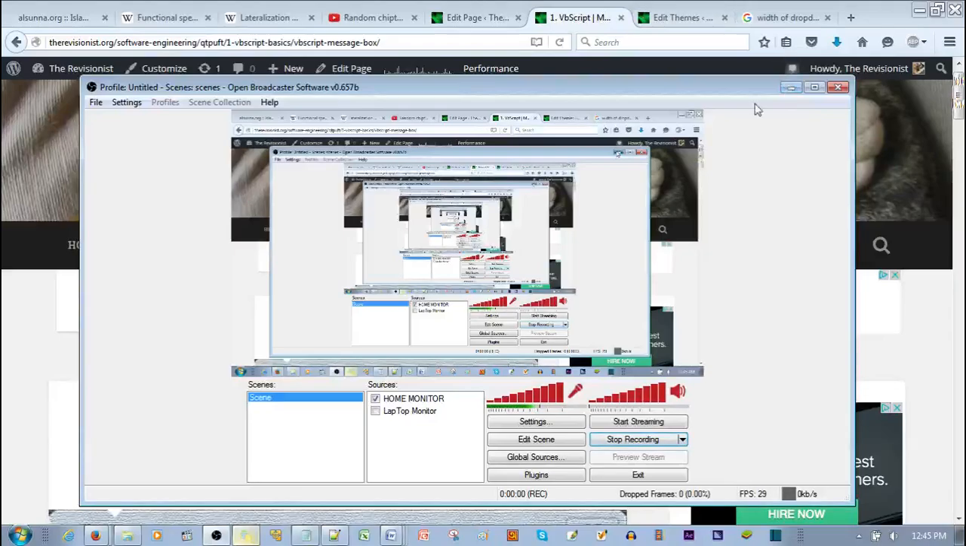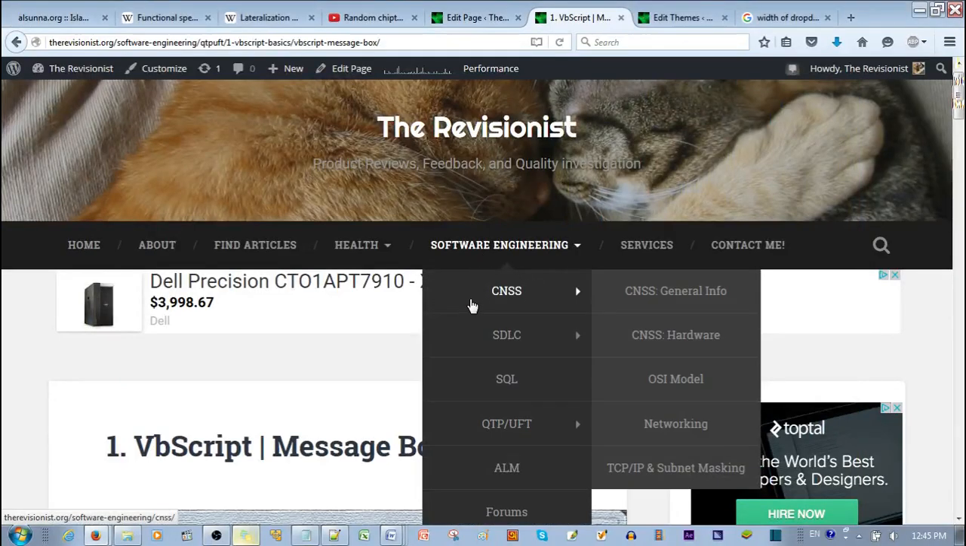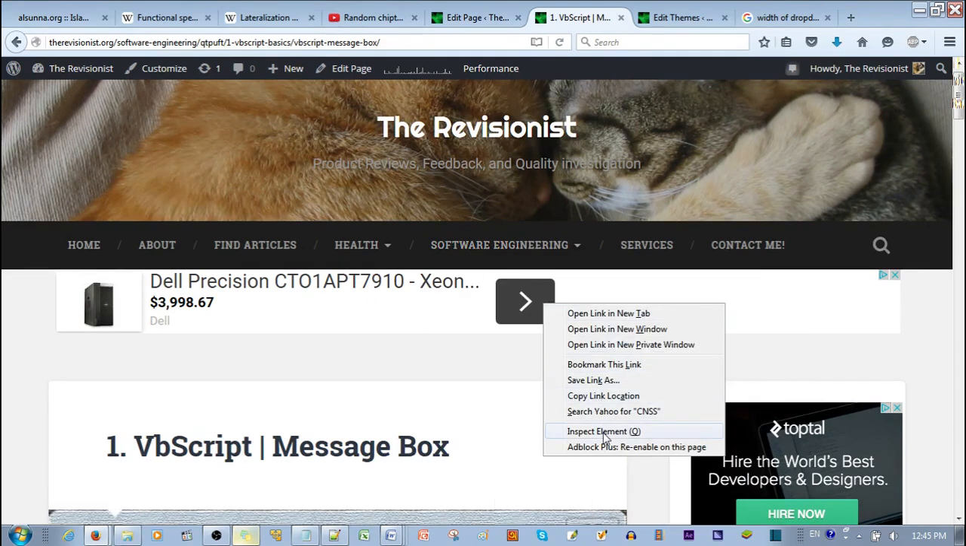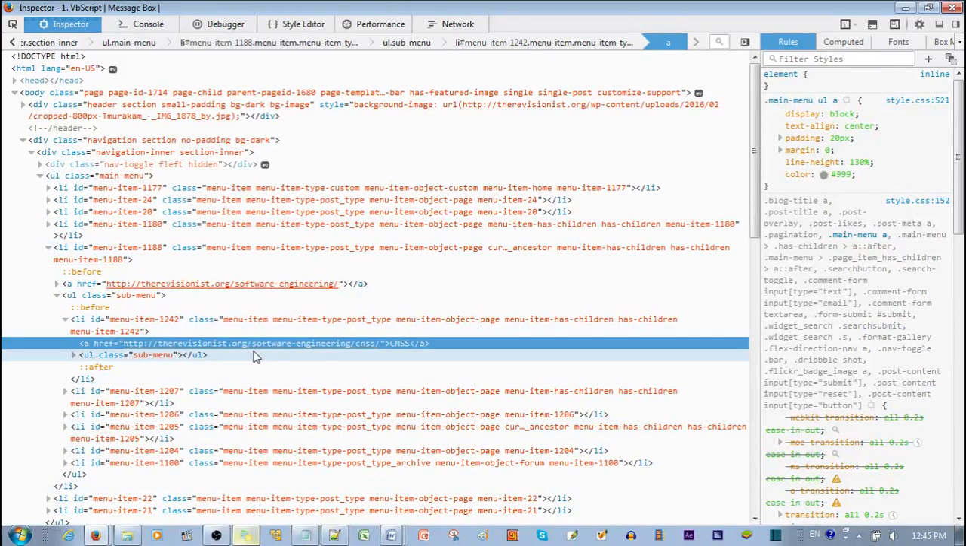I just want to show you guys, if you want to edit the width of your menu drop-down menus, you see there's too much padding here. What you can do is you right-click, then click Inspect Element, and it shows you where you can find the style CSS, which you can edit. Over here it says line 521, and it's going to be Main Menu UL. And we want to change the padding here.